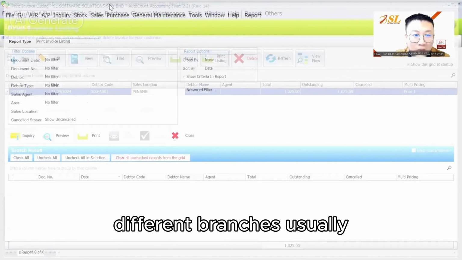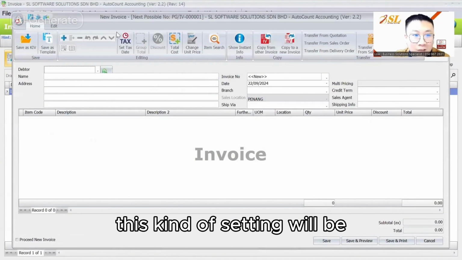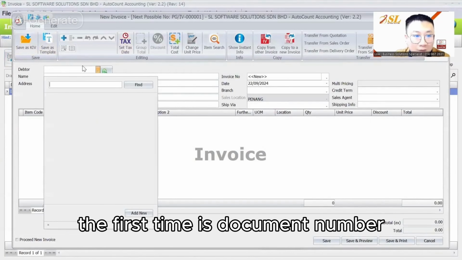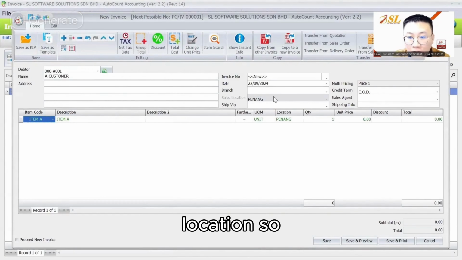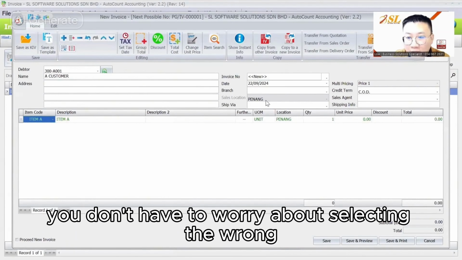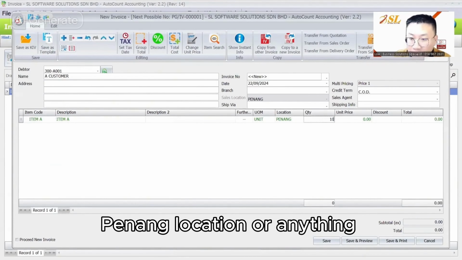For different branches, usually this kind of setting will be very comfortable. The first thing is the document number. The document number is already controlled by that location, so you don't have to worry about selecting the wrong Penang location or anything.